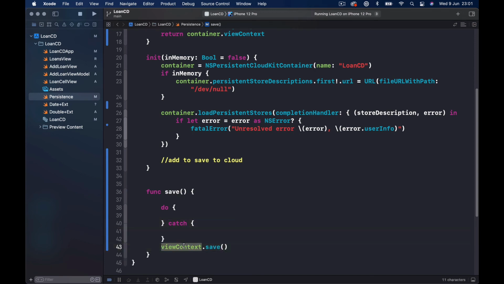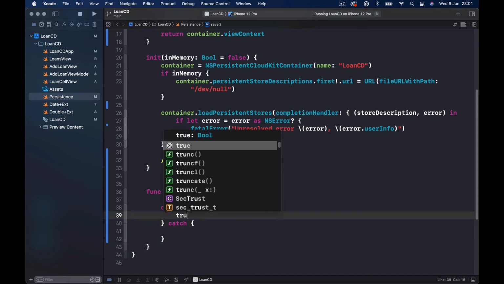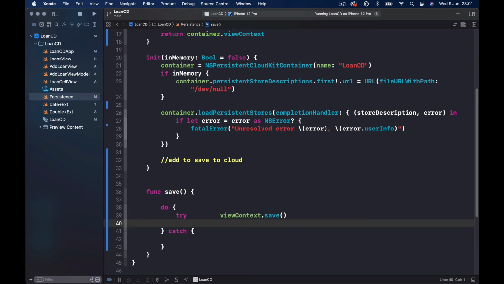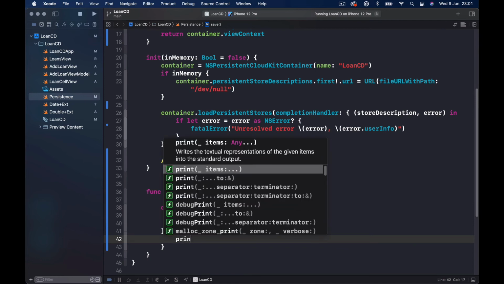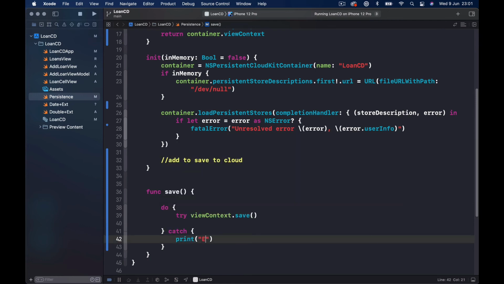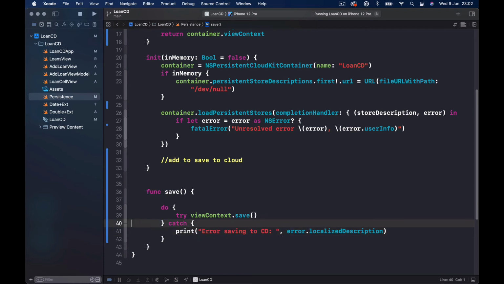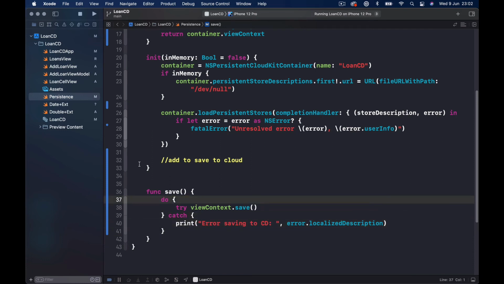So in case there is an error, we can catch it, and we just say I want to try to save this. And in case there is an error, let's print that by saying "Error saving to Core Data". Let's just pass our error. We need a comma here. error.localizedDescription, and this should be it for our save function.